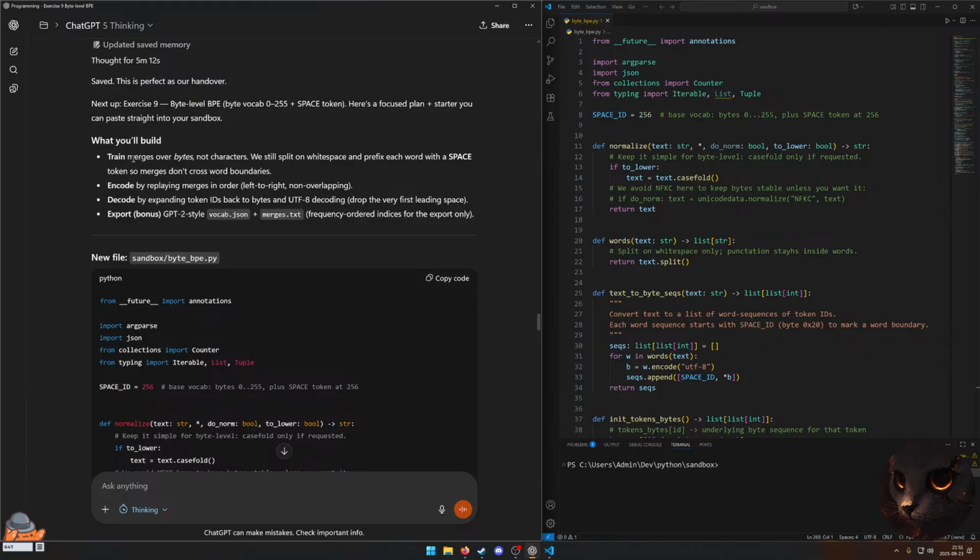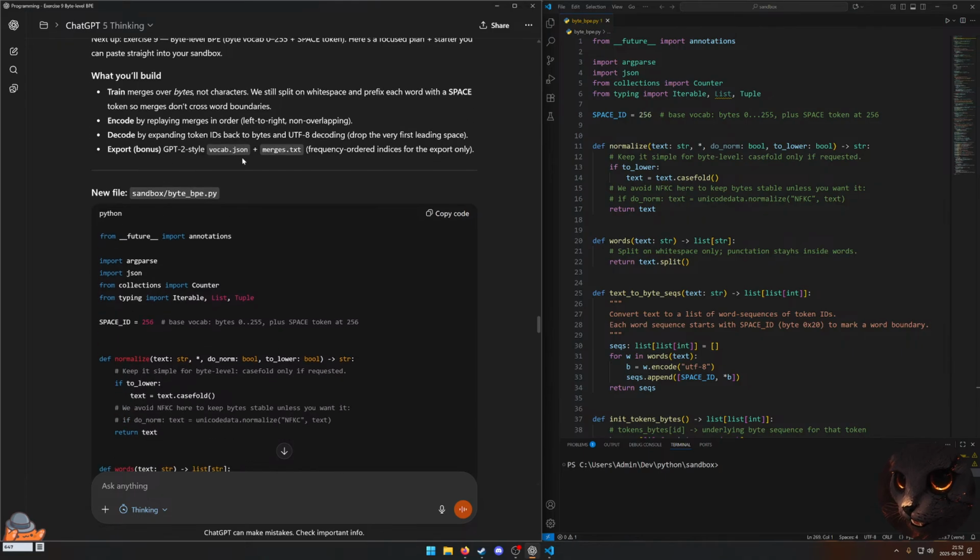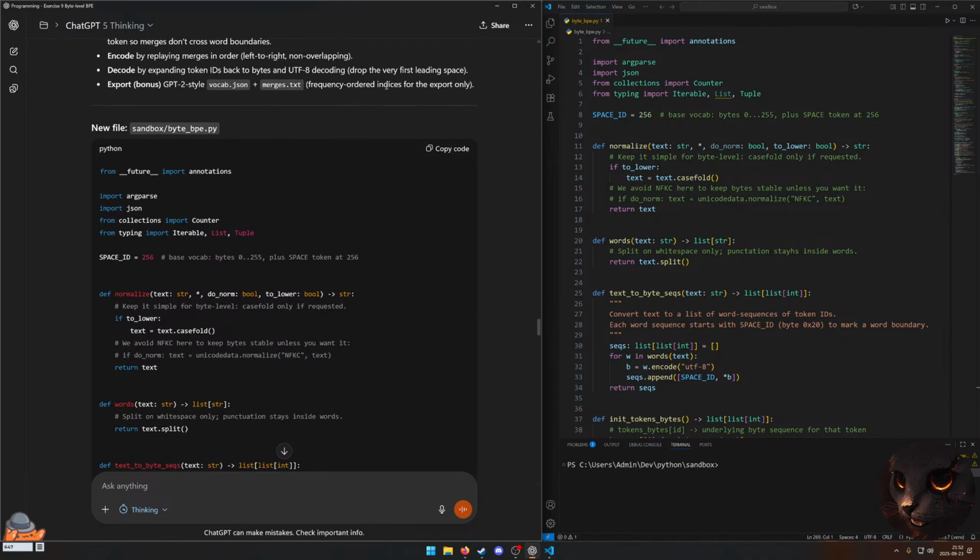What you'll build. Train merges over bytes, not characters. Still split on white space and prefix each word with a space token so merges don't cross word boundaries. Encode by replaying merges in order, left to right, non-overlapping. Decode by expanding token IDs back to bytes, and UTF-8 decoding, dropping the very first leading space. And then we had the export bonus here with the frequency ordering.